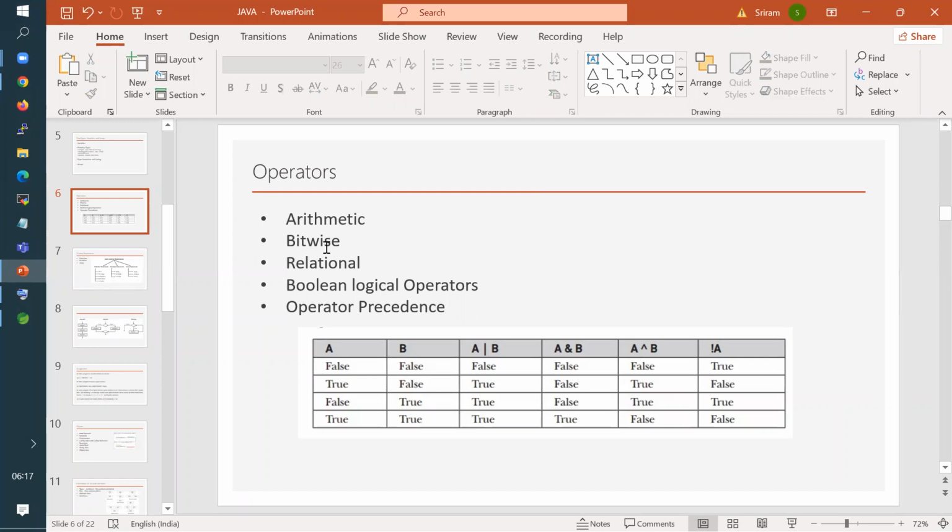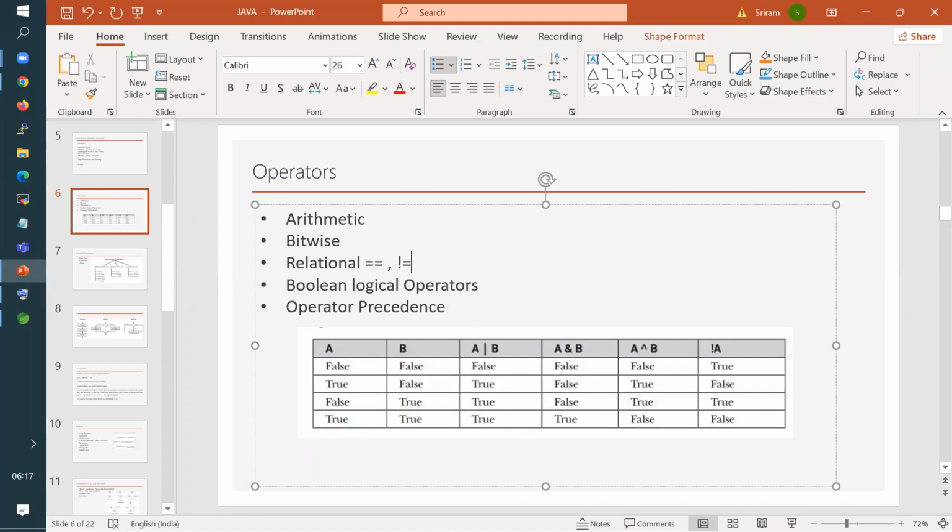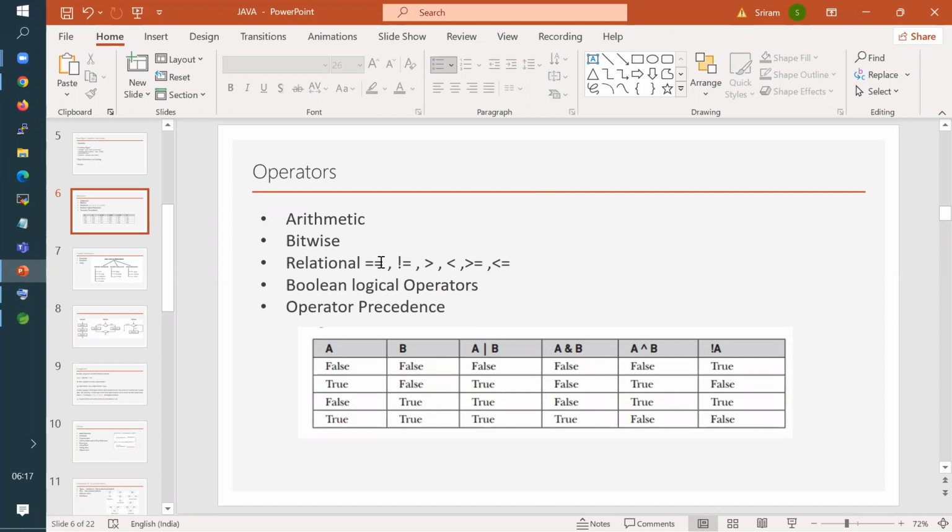And then you have relational operators. What are the relational operators? For example, in Java, you have equal to, double equals, not equals, greater than, less than, greater than or equal to, and less than or equal to. These are called relational operators in Java. They determine the relationship between one operand and another operand.